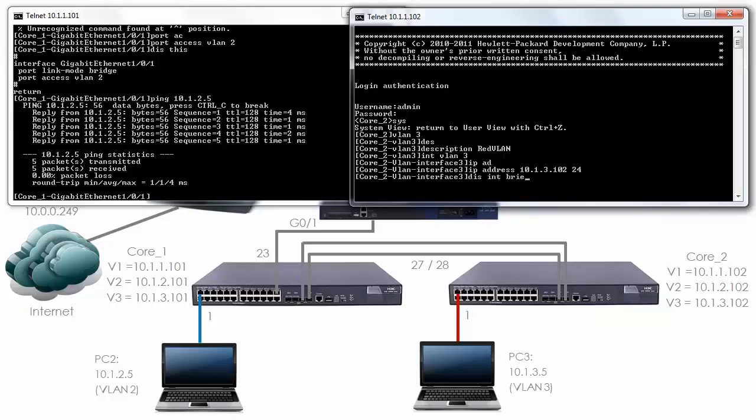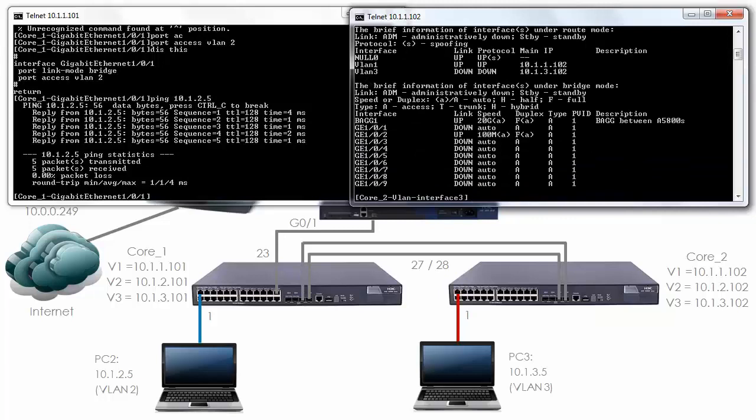Display interface brief. At the moment there's a problem on the switch. The PC should be connected to gigabit 101, but the interface is down. So I'll go and check the cabling, but for now let's put the interface into the VLAN.